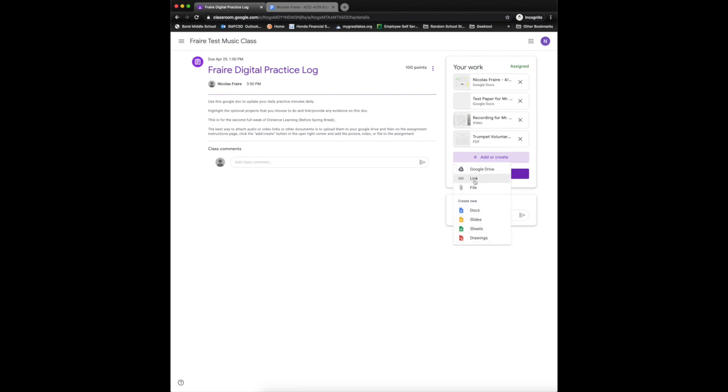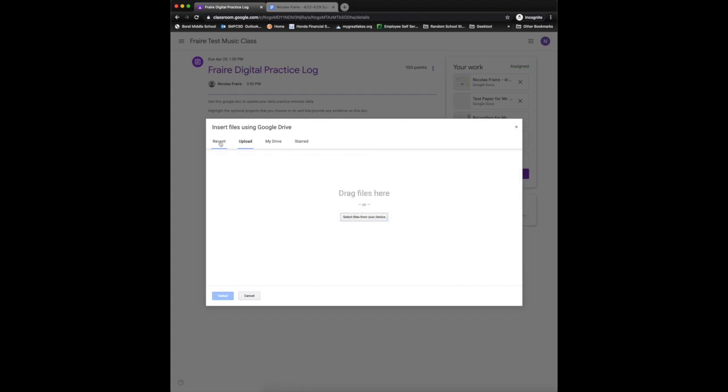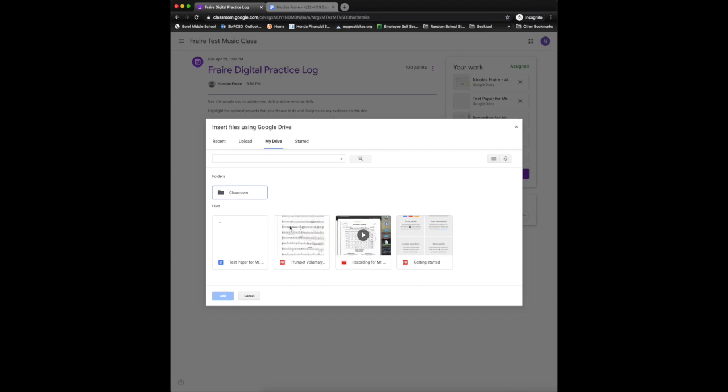So all of this goes into this add or create button, and you can create a new one, or you can add a link or a file. Let's see, or maybe you haven't uploaded it yet. So you can click on the upload button, and you can drag and drop something from your desktop into here, and it'll upload it up there for me. And you can also search your entire drive there as well.